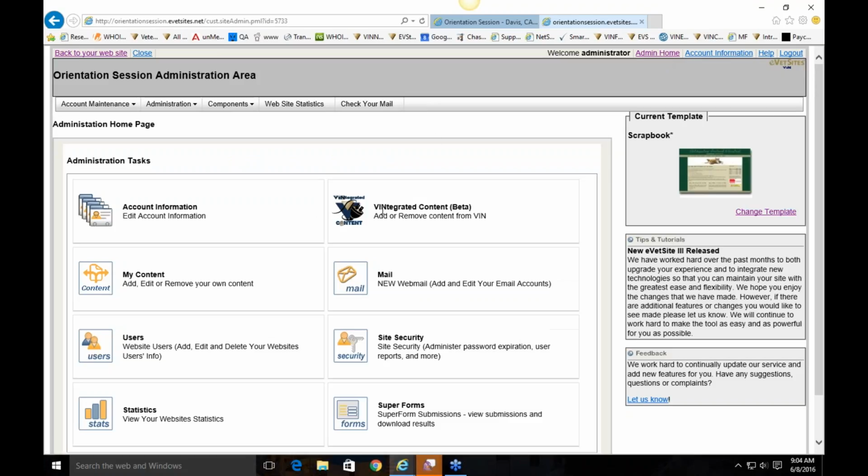Going back out to Admin Home, there are some other things you can do here. You can edit your account information. You can add some content here. You can add users to your website. And then one of the main things you can do here is you can add email accounts.